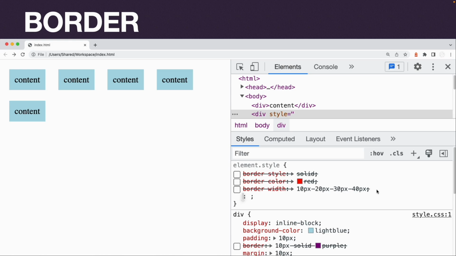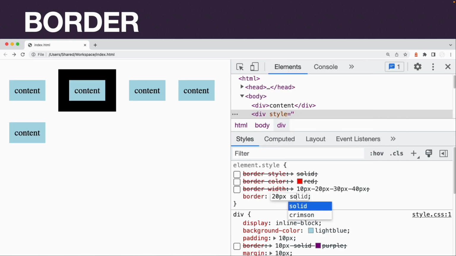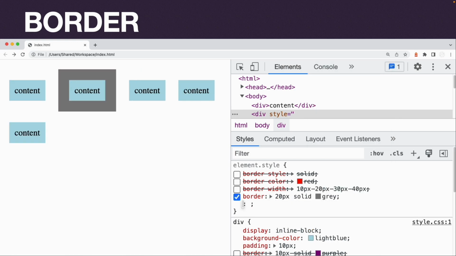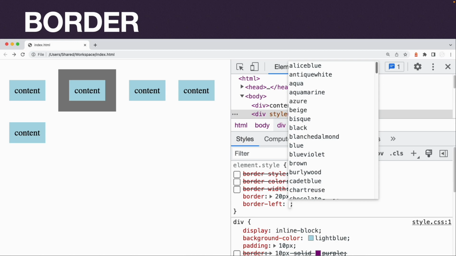I can also replace all of these attributes with just the border attribute and say that the border is going to be 20 pixels solid gray. And then I can override the border on the left by just saying border left is going to be 0 pixels.